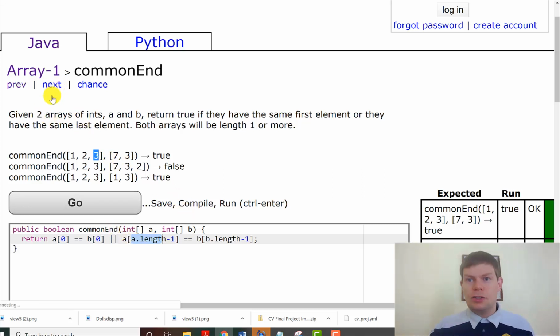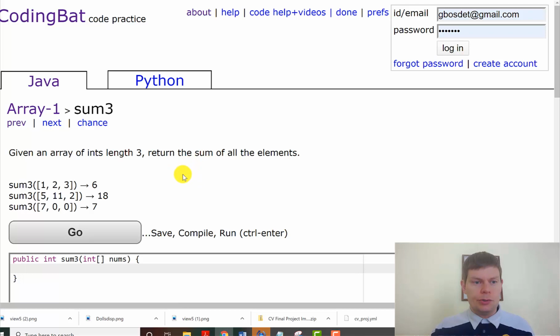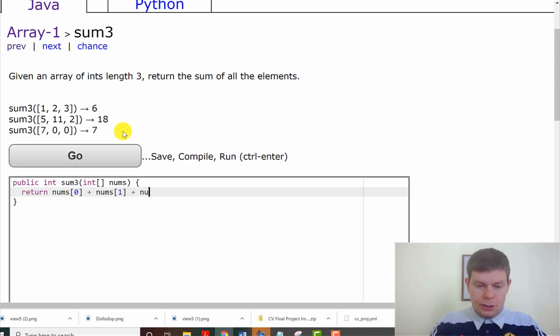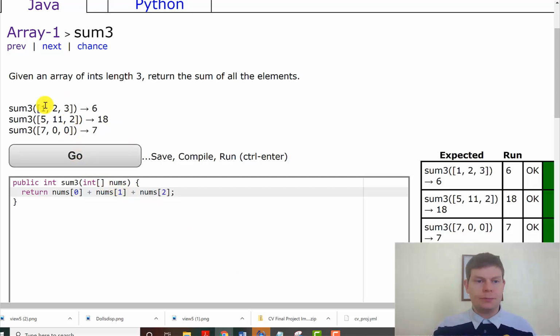All right, let's do one more and then call it. So sum3. We know we just want to add up all the elements. This is super easy. We just got to do, since we're guaranteed to have an array of length 3, we could just return the first element plus the second element, which is at index 1, plus the third element, which is at index 2. Done. Bam. Maybe we'll do one more because that was quick.